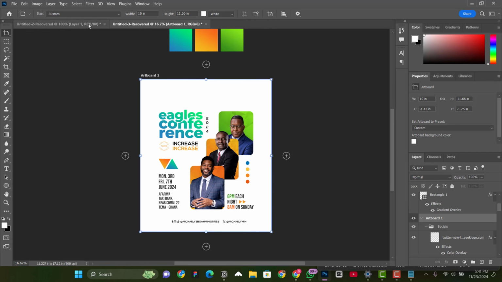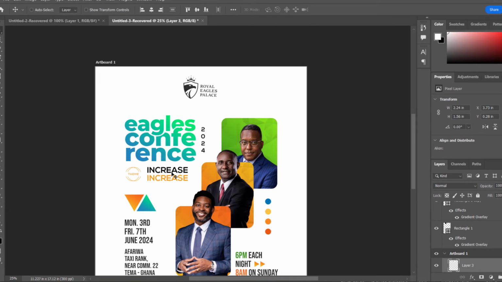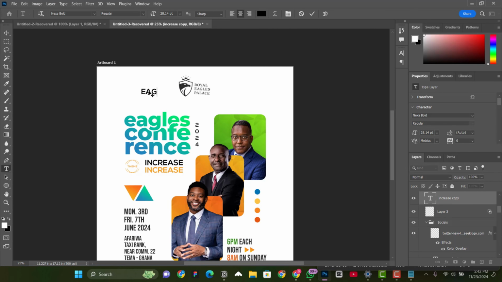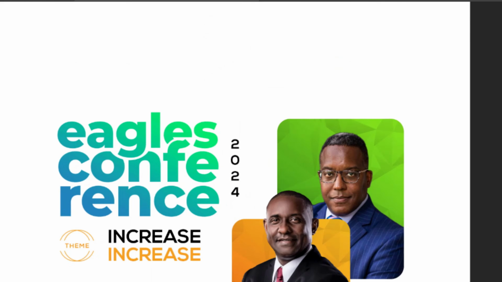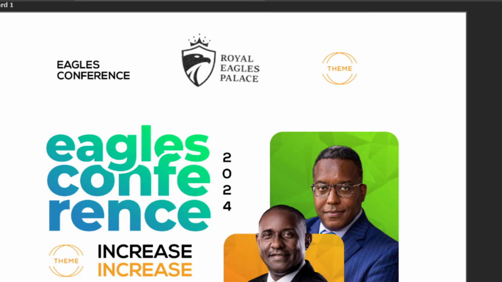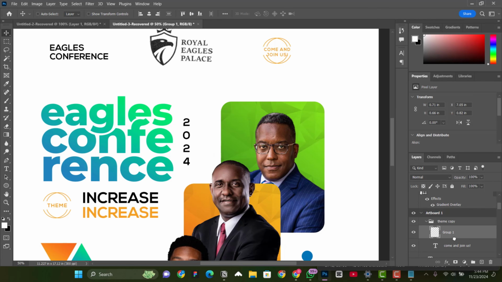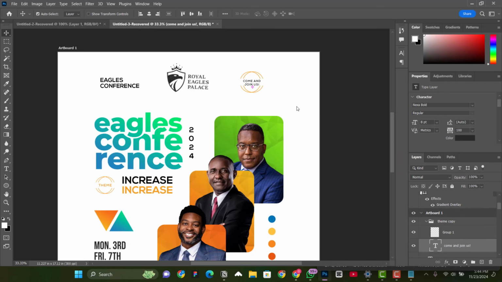So now let's add the logo. You go to this side, Control T to transform. Now you need a text up here. Let's copy this one. Control Shift square bracket to bring it to the top of all the layers. Get to this side, and now let's copy this whole thing up here and select the text and change it to come and join us. Let's change the color of the text to black. This black. Great. So we're left with one thing.